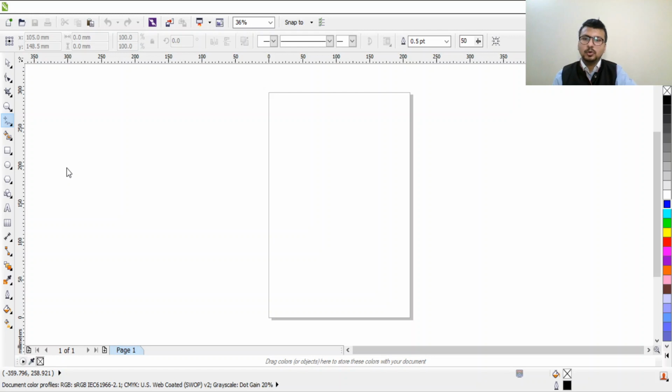Another one is the pen tool. The pen tool is used to draw curves in segments and preview each segment as you draw. The next one is the B-spline. This tool is used to draw curved lines by setting control points that shape the curve without breaking it into segments. This is an important tool. Next is the polyline tool.